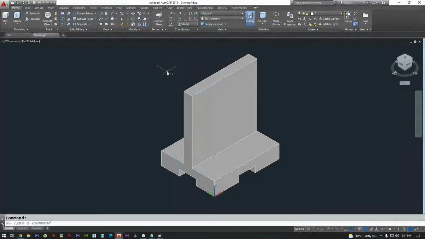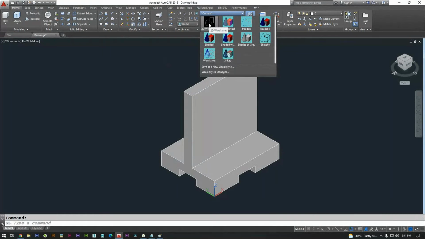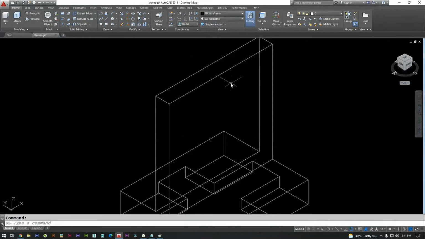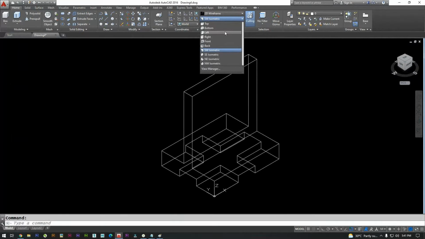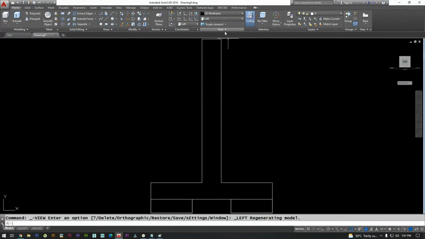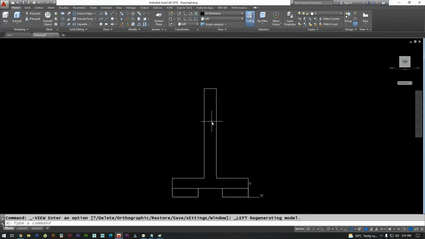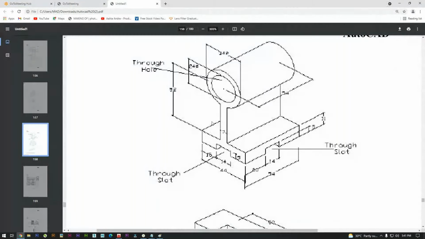Now set this drawing to 2D wireframe. I have told about this in the last class. 2D wireframe, and set this drawing to the left view. Okay, remember this, set this drawing to the left view. We have it like this. Now check the value of the cylinder. 24 is a diameter and 34 is a diameter. So 17 and 12 is a radius, and the length of the cylinder is 54.